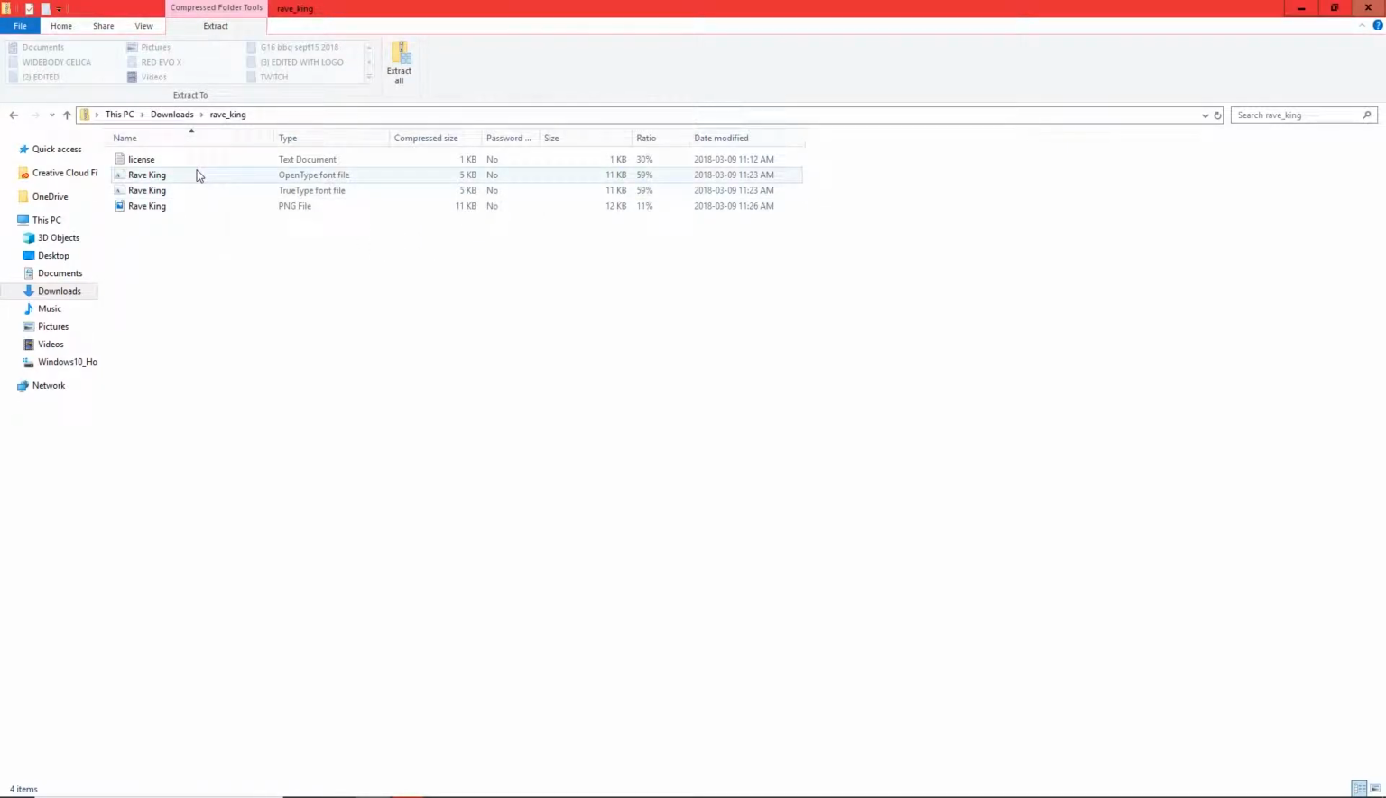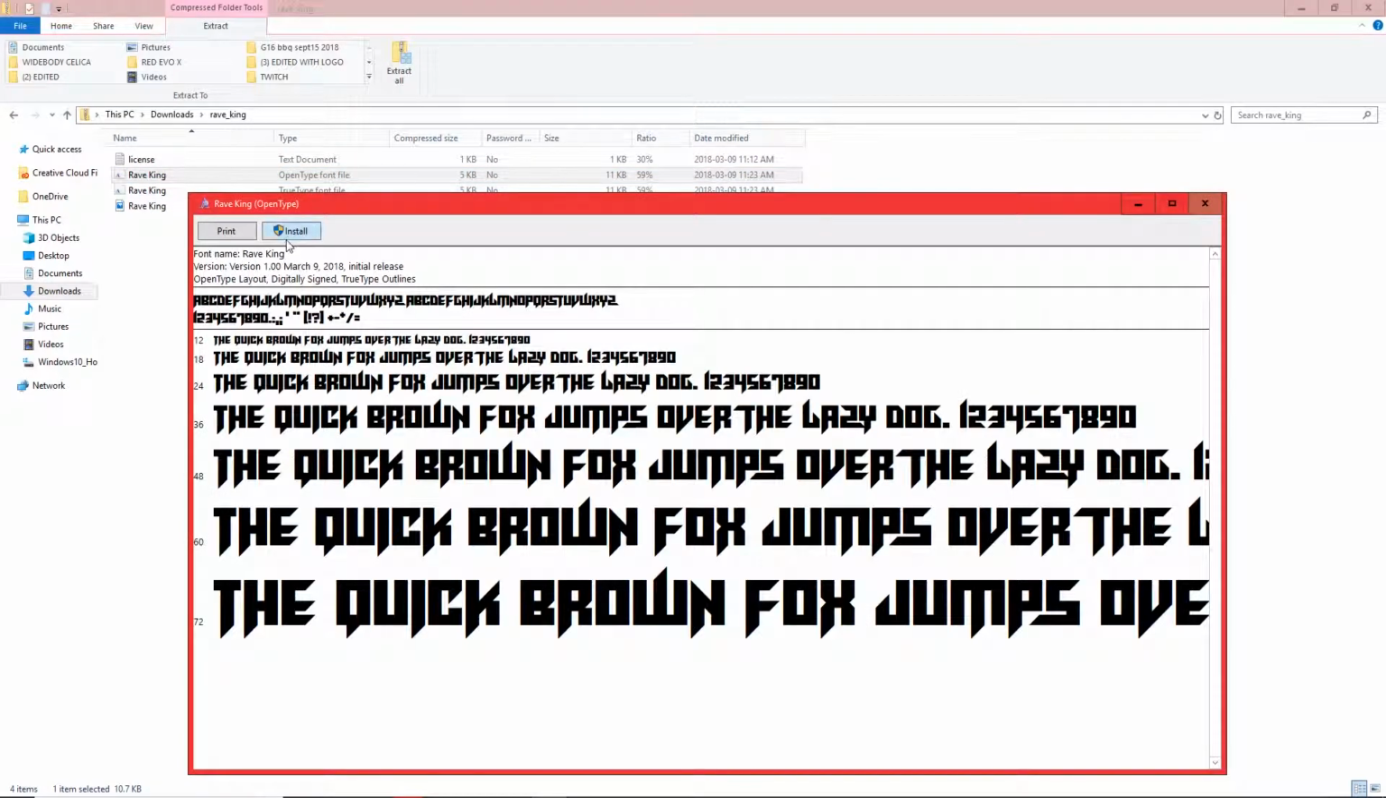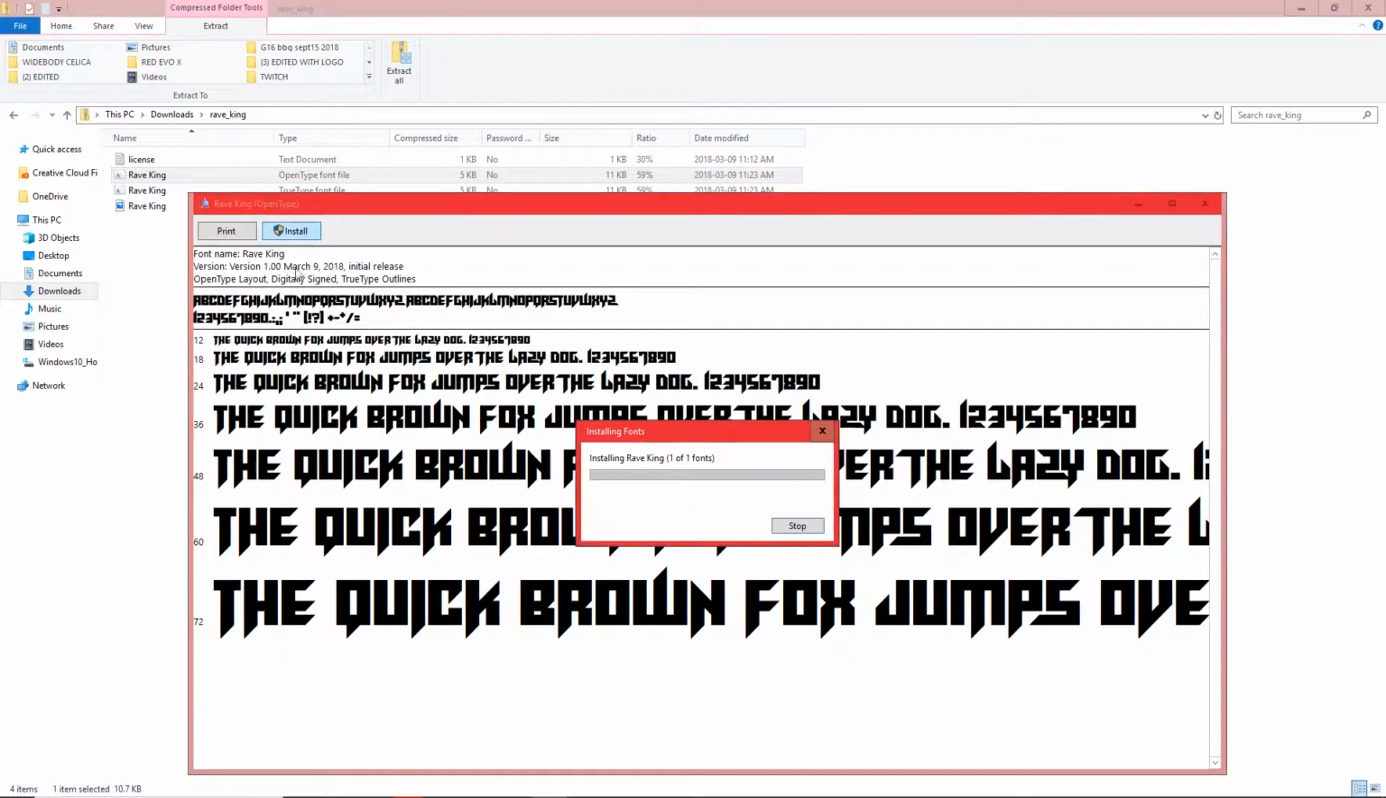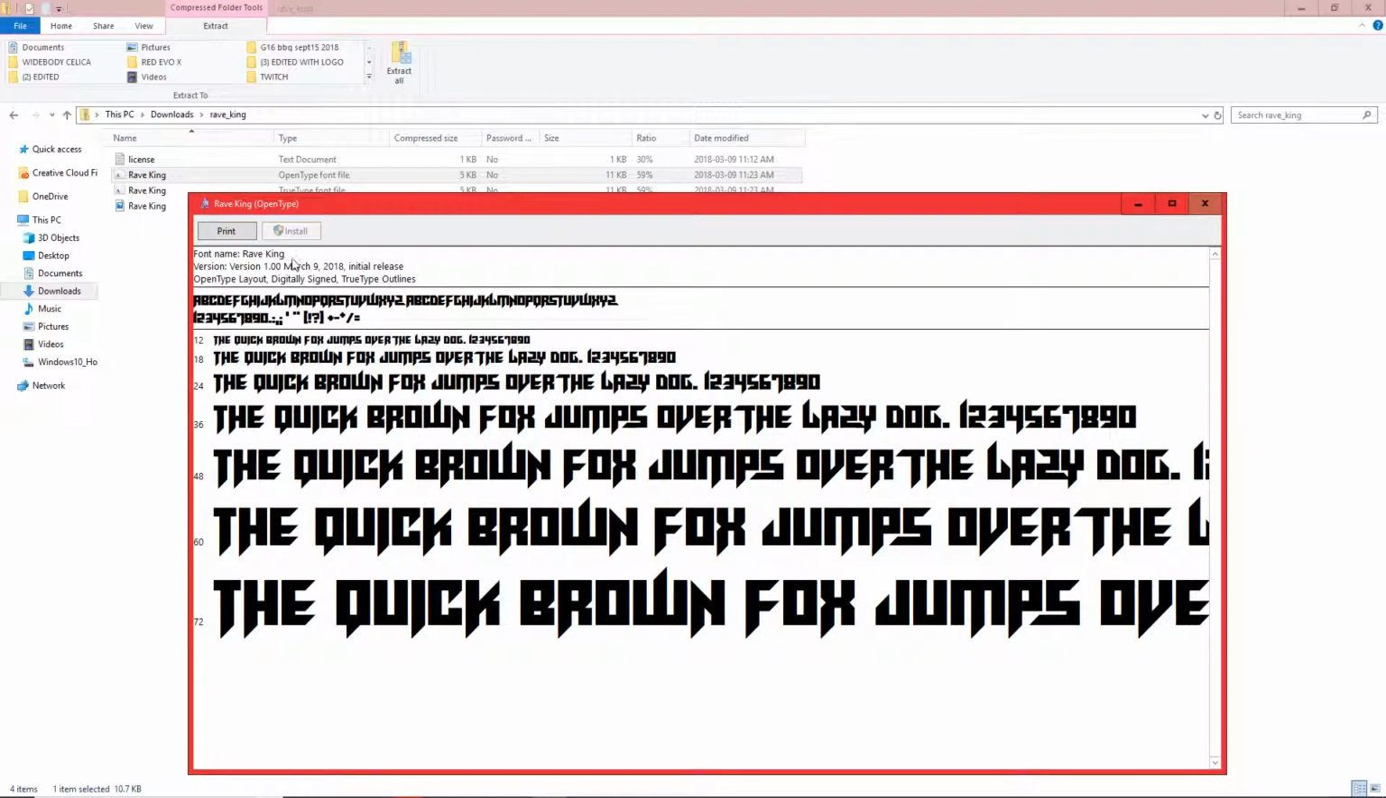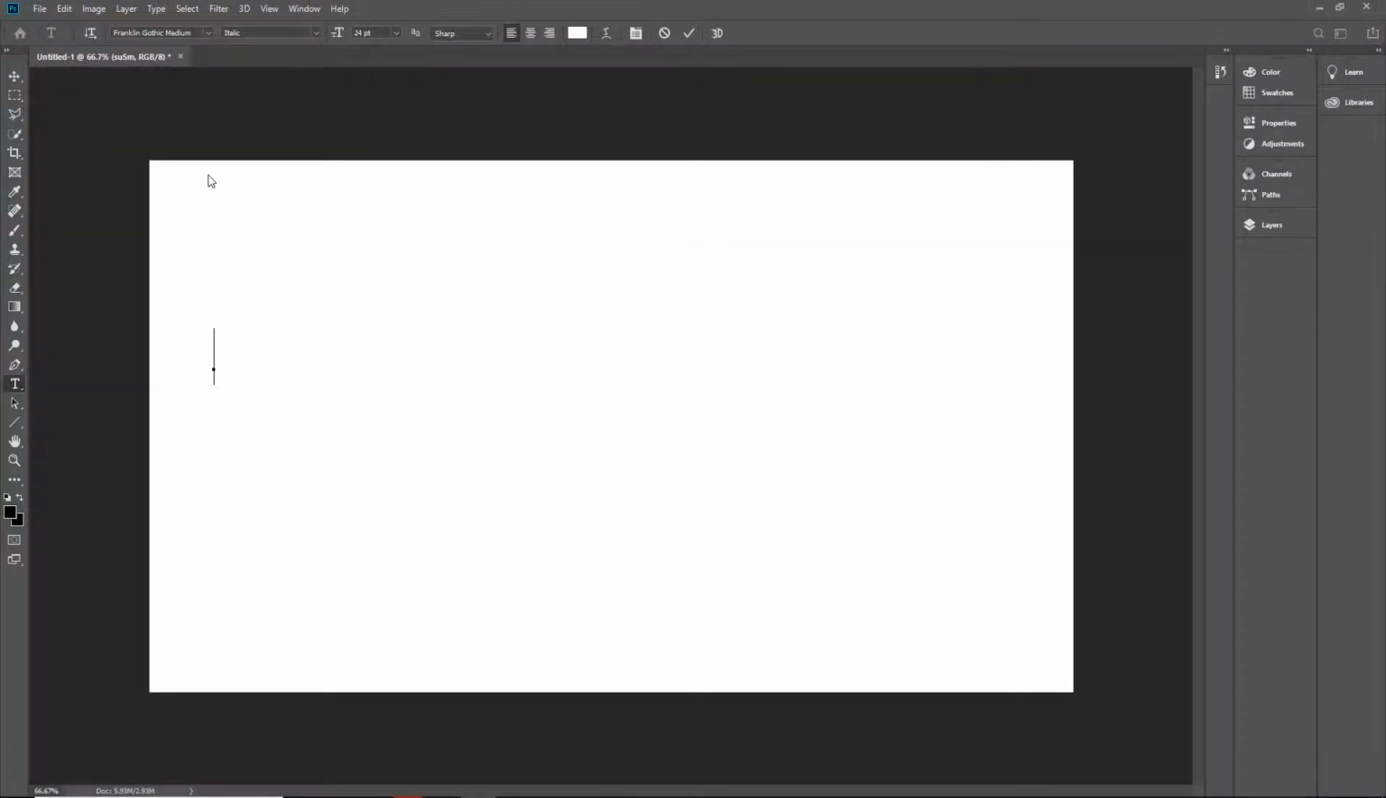Double click the OpenType font file, and then press install. It's going to generally be the same on Mac and PC. So as soon as it finishes up, it'll go away and you just X out of that.